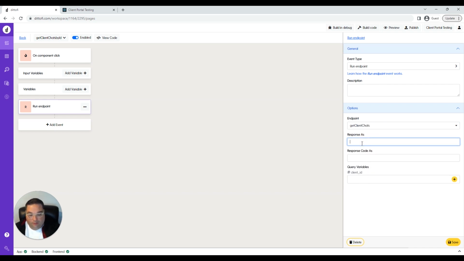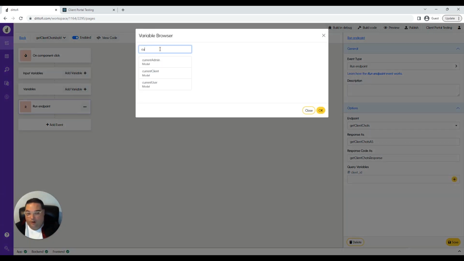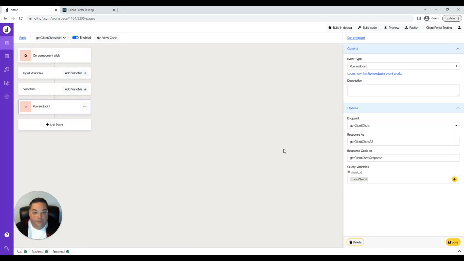We're going to set the response as get client chats, and then we'll append the word as to the end. The response code, we want to get that as well. So get client chat response. And then you'll notice it's asking us for the client ID. Now we're going to get that from current client, and we'll choose the ID field from here. And then make sure you hit save.